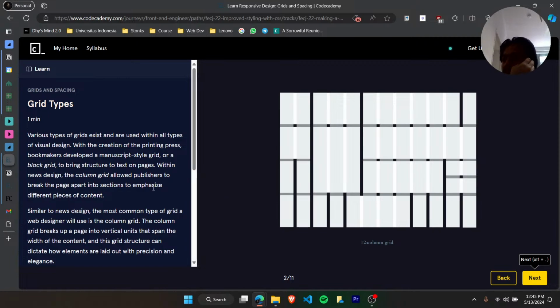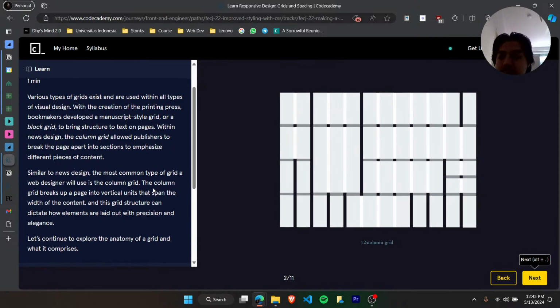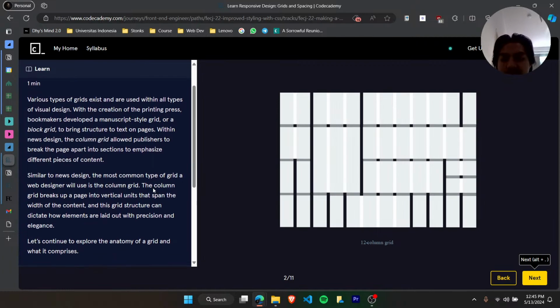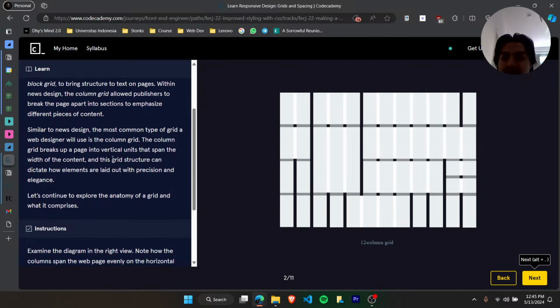Various types of grid exist and are used within all types of visual design. With the creation of the printing press, bookmakers developed a manuscript style guide or a block grid to bring structure to the text on pages. Within new designs, the column grid allows publishers to break the pages apart into sections to emphasize different pieces of content.